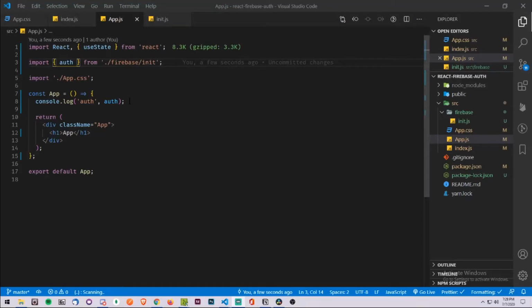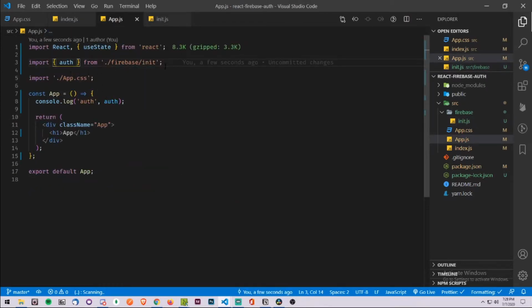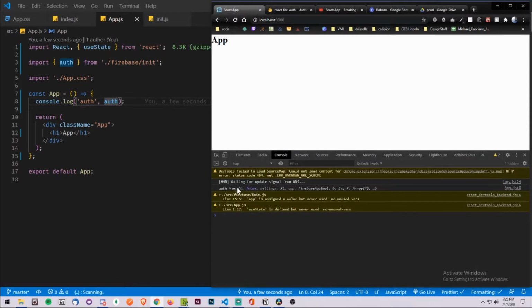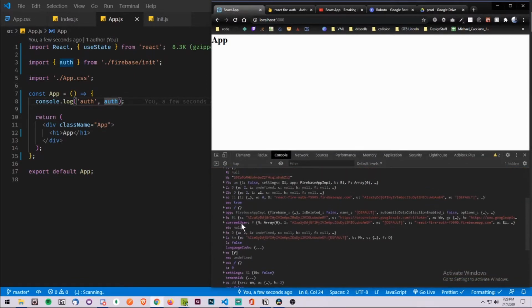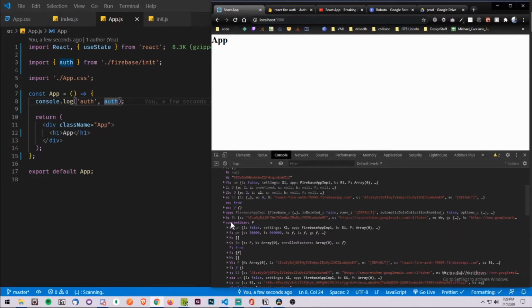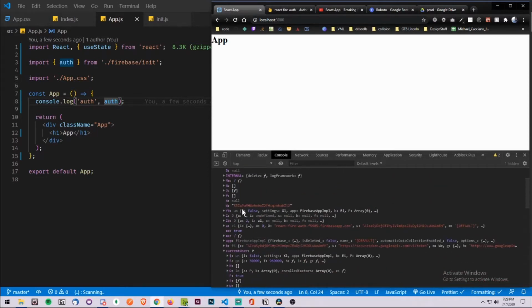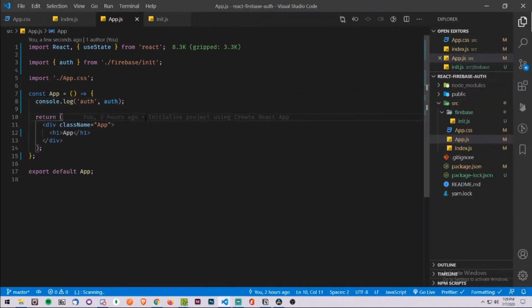So in the last video, we set up our Firebase init file, and we brought it into our app.js, and we were able to see our auth object that was being returned in our app.js file, and we were able to see that auth object in our console. What we're looking for is the current user here with display name, email, and it's showing my previous login credentials because I never logged out. But just ignore that if you will.